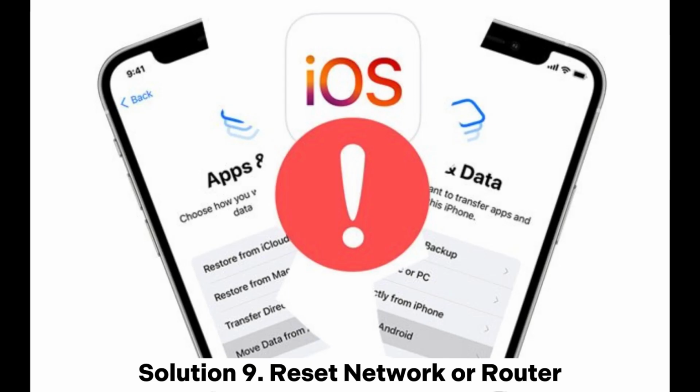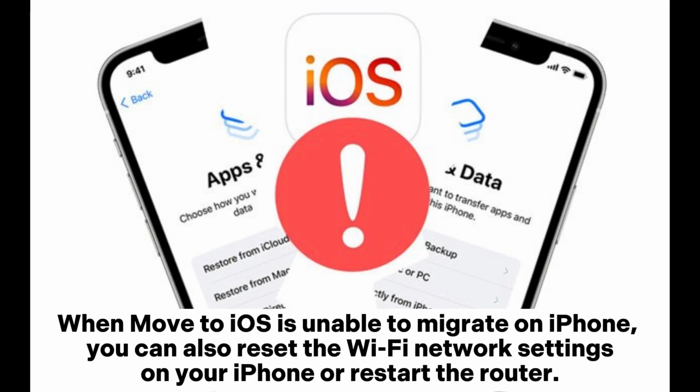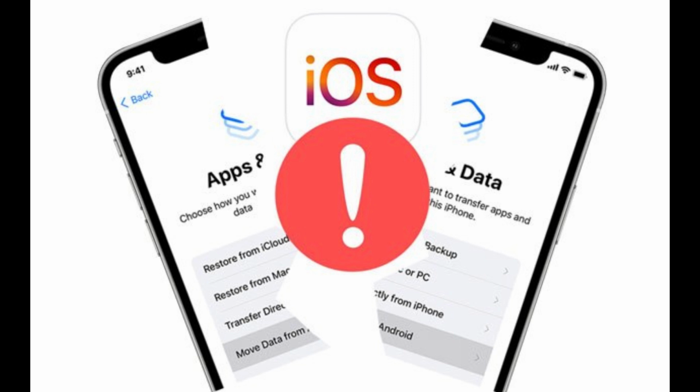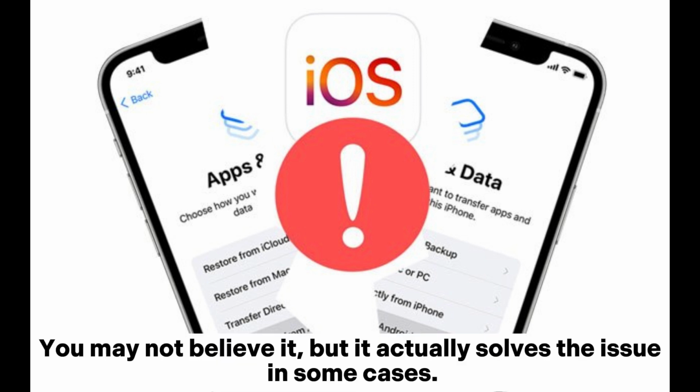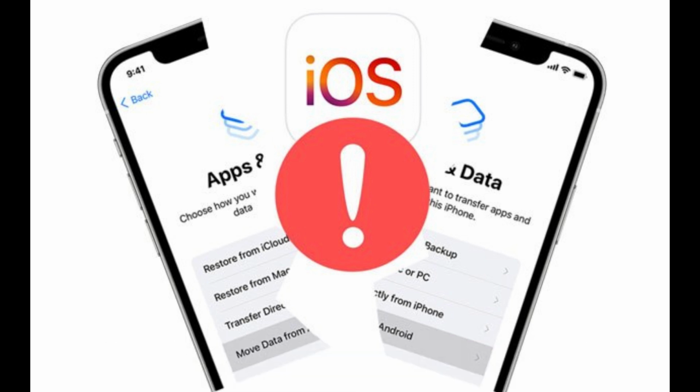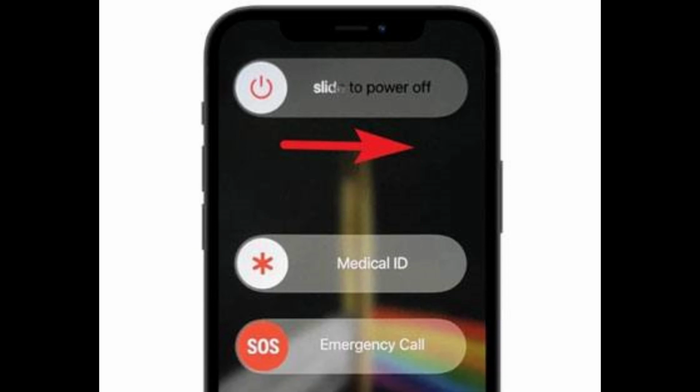Solution 9. Reset network or router. When Move to iOS is unable to migrate on iPhone, you can also reset the Wi-Fi network settings on your iPhone or restart the router. You may not believe it, but it actually solves the issue in some cases.